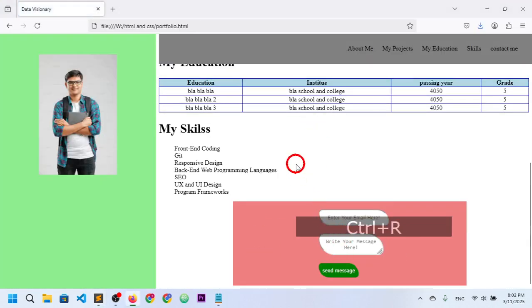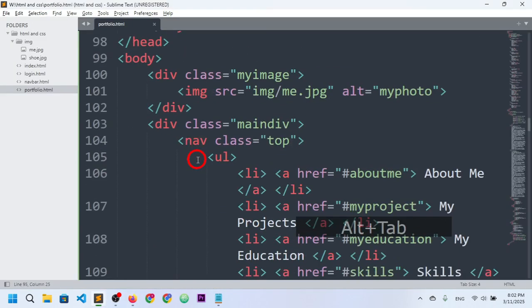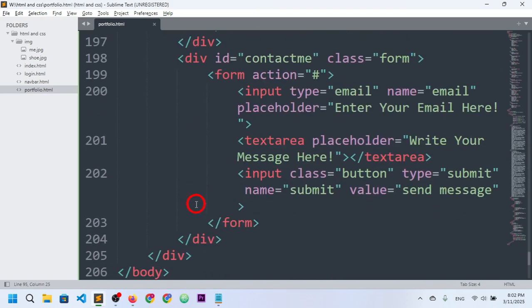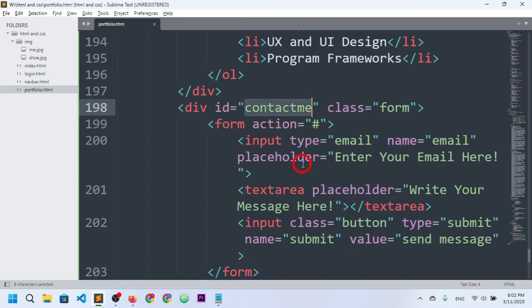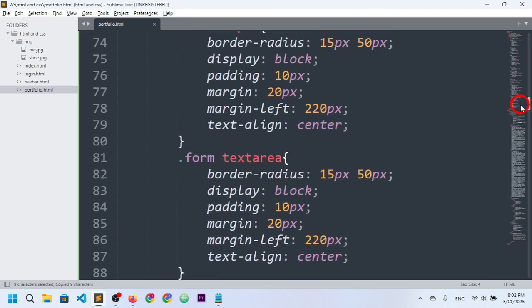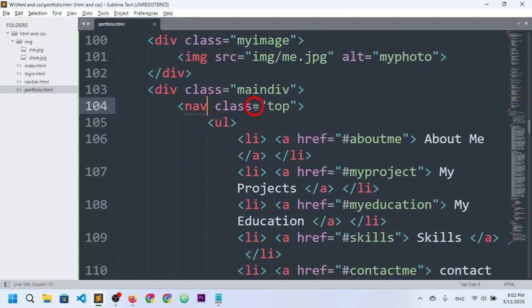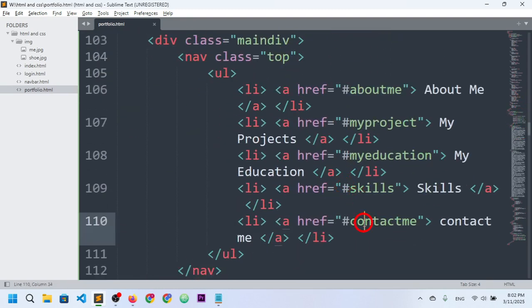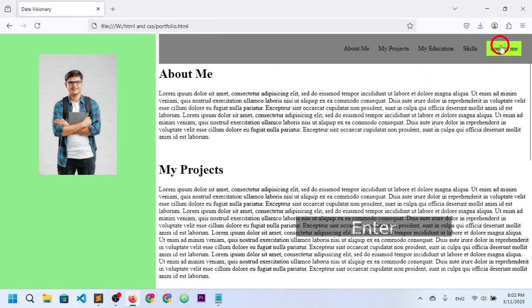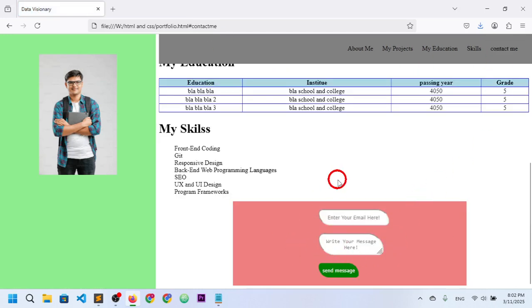Refresh. Okay, so we have everything here, and let's say I want to add, let me just go to the div here, the form div, that is contact me. So contact me. Okay, and I will go to the navigation, this nav bar. So class stop, and here I want to say contact me. Okay, and now let's go here and refresh. We're at the top, and if I click on contact me here, you can see we are in there.